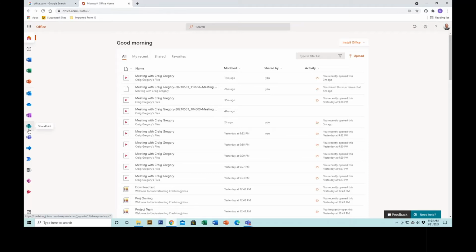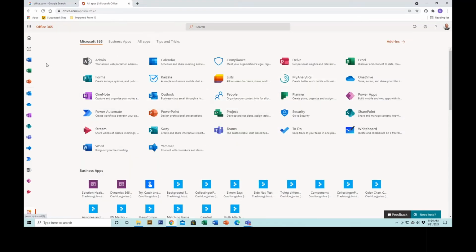If you don't see SharePoint as an option in your app, at the very bottom, you'll see the 3 squares and this little diamond. You can click on that and you'll be able to see the different apps, but I'm going to go ahead and select SharePoint.